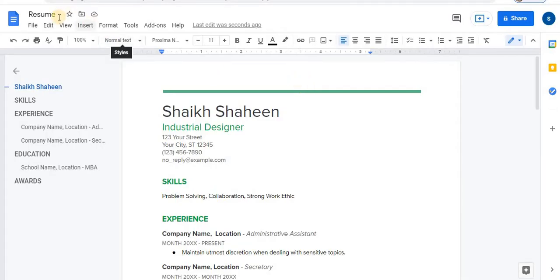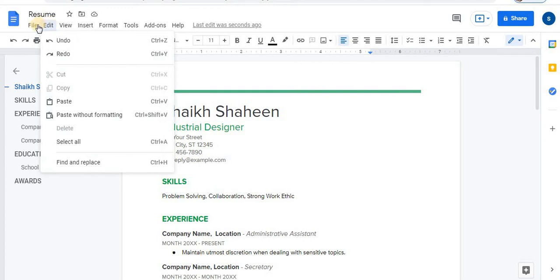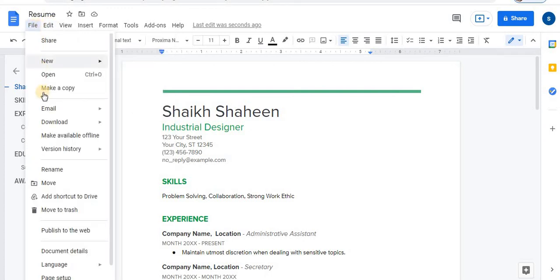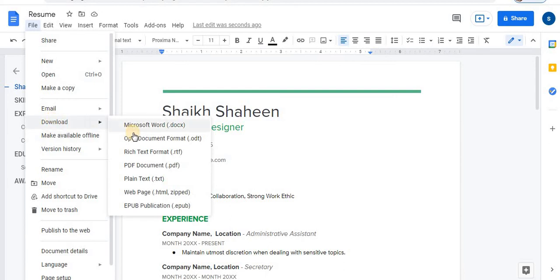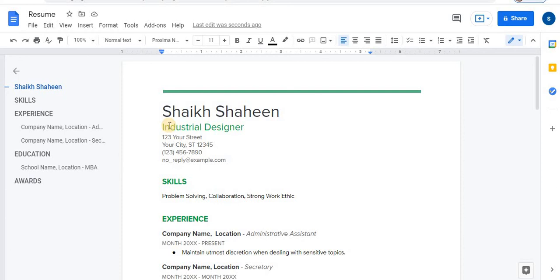And the third option is to download. Click on the file option. Down is the download option. You can download your resume into Word format, PDF format, text format and others. Let's download this into Word format. Click on Word. Towards the left bottom, it is downloaded in seconds.